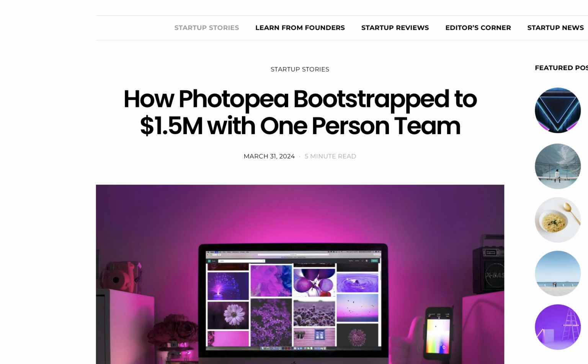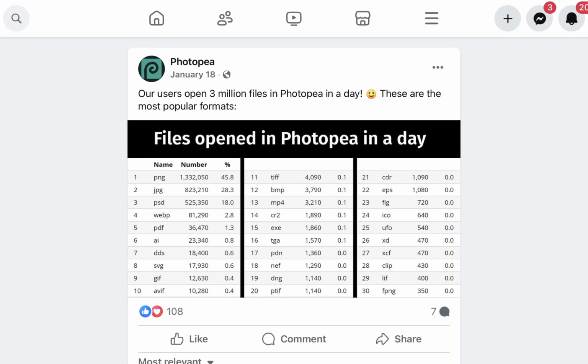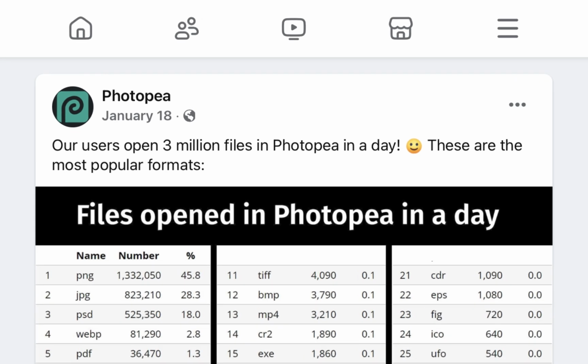Another interesting tidbit is that in 2024, users of Photopea opened 3 million files a day. That's a lot of usage for Photopea. So now that we have a background of the company, let's run through the standout features.